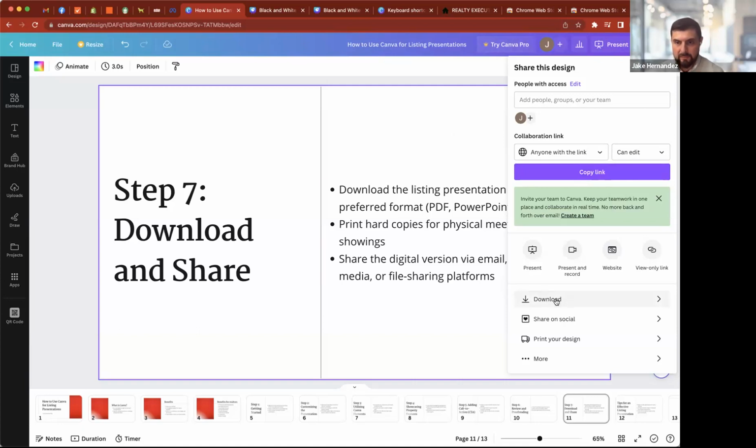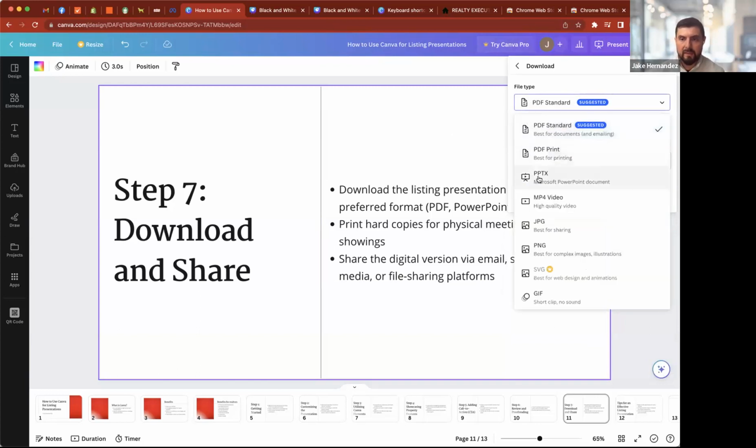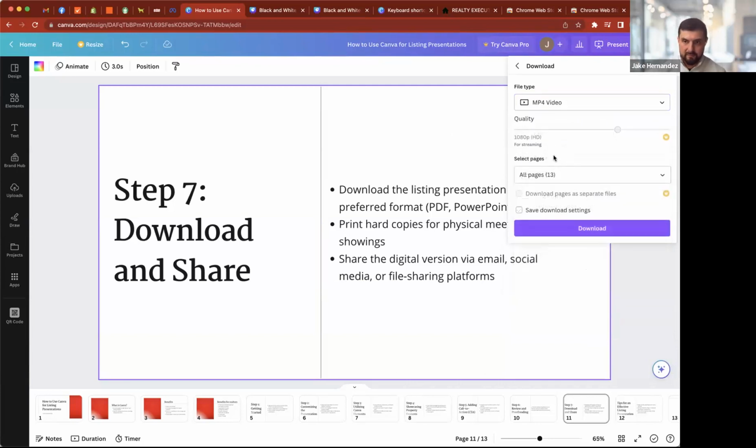And in the download section is where you can download a PDF, you can download a PowerPoint, you can even download it as a video. If you want to share it, let's say you create a presentation that you want to share on social media, you can just click MP4 video.